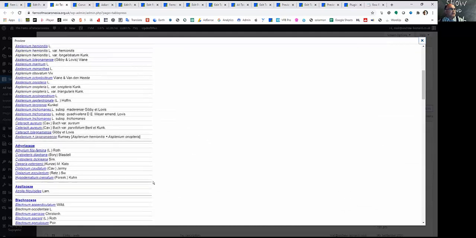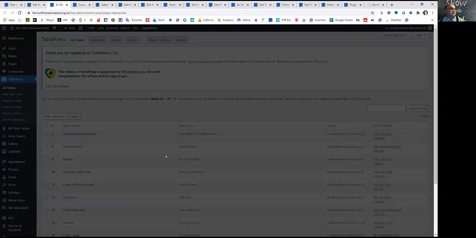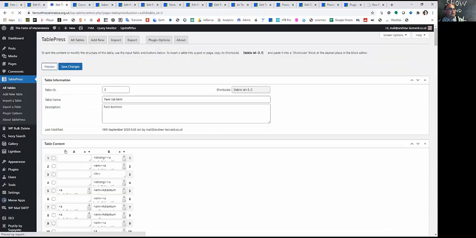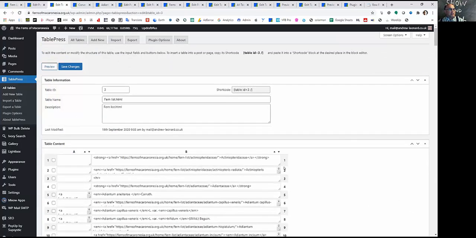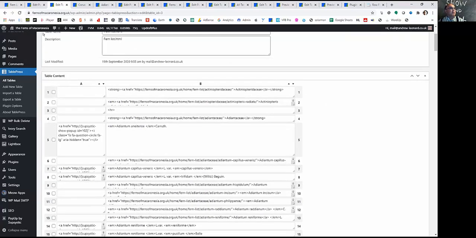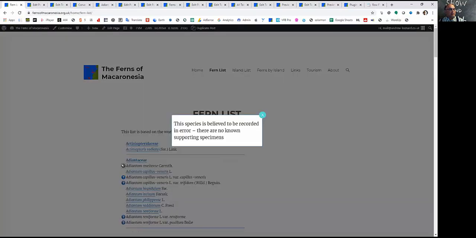So you can see this is the preview. This is what it looks like without any CSS. If I edit it, this is what it looks like inside WordPress. And these are just links. And this does a bit of a pop-up. So if I go back here, if I click on that, it pops up.